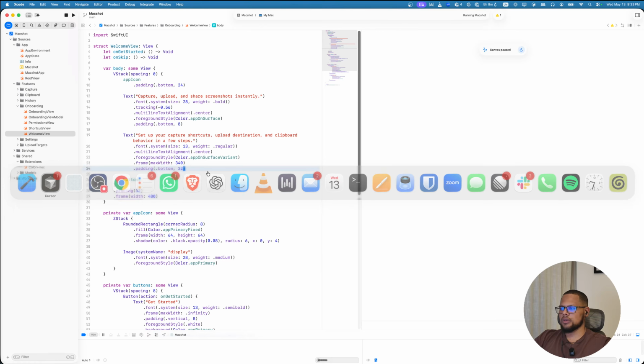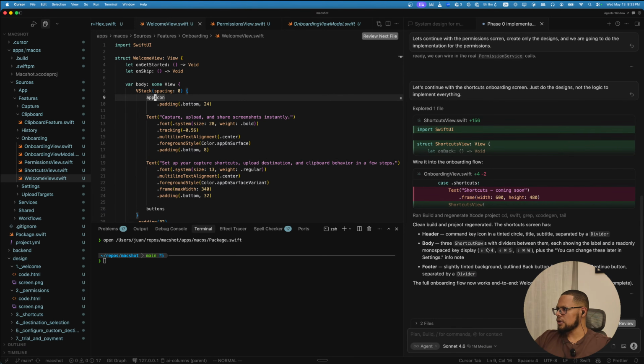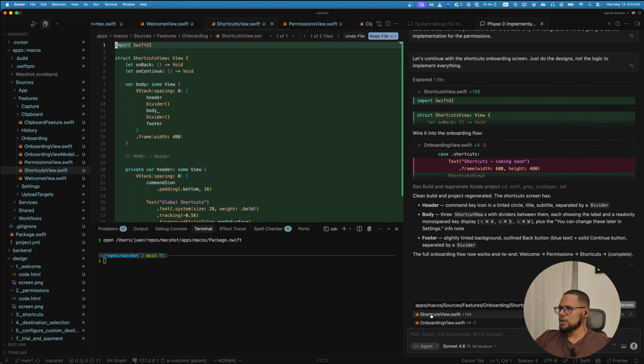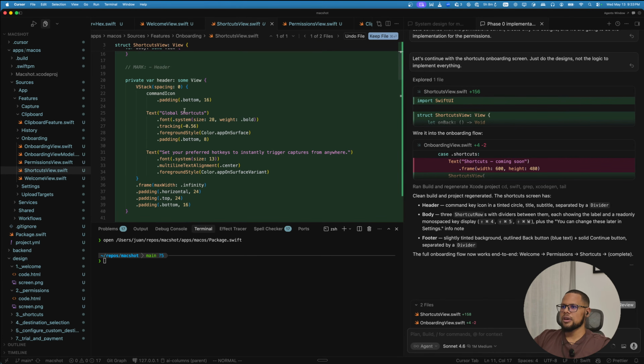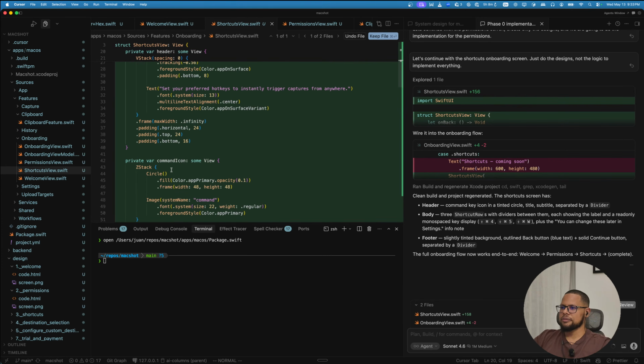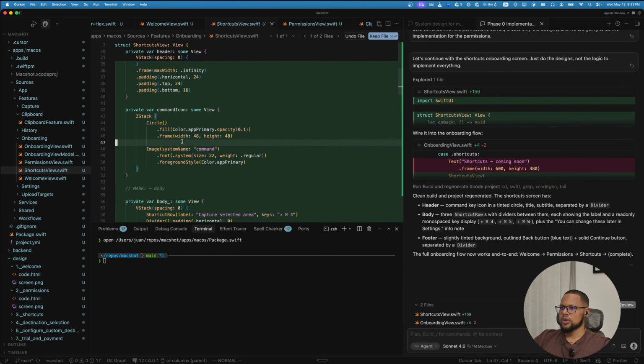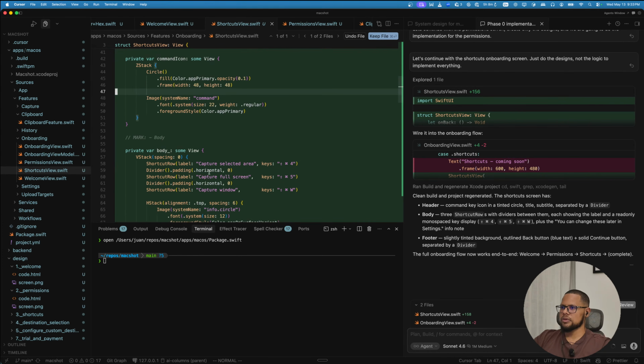Okay, let's see what Gorgeous says. Okay, header, blah blah. Shortcuts. No, that's the body. I love this. Promise me. Okay, so we have the header, global shortcuts, blah blah blah. Okay, perfect.